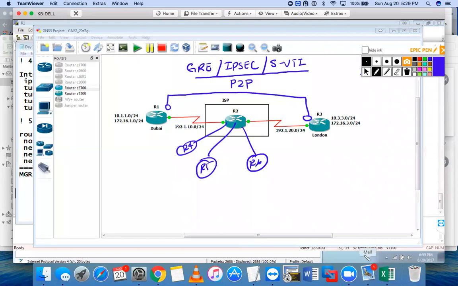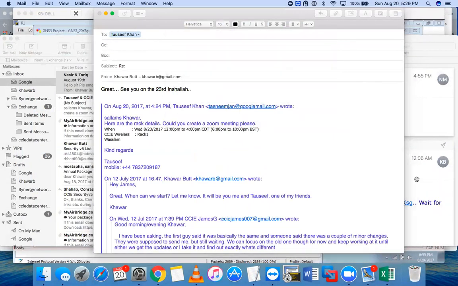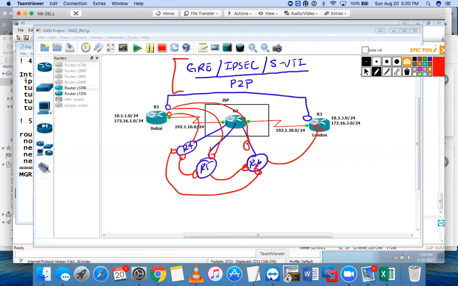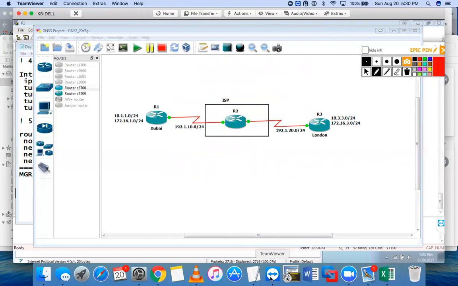Guess what? I could not do that because of what? I could not do that. Why not? I could do that. I shouldn't say I couldn't do it, but it would be a scalability issue because now I need to create what? Separate tunnels between each of those entities. Bunch of different tunnels. So the problem with this, whether it's GRE, GRE IPsec, or SVTI, because of the nature of point-to-point, it is a scalability issue.